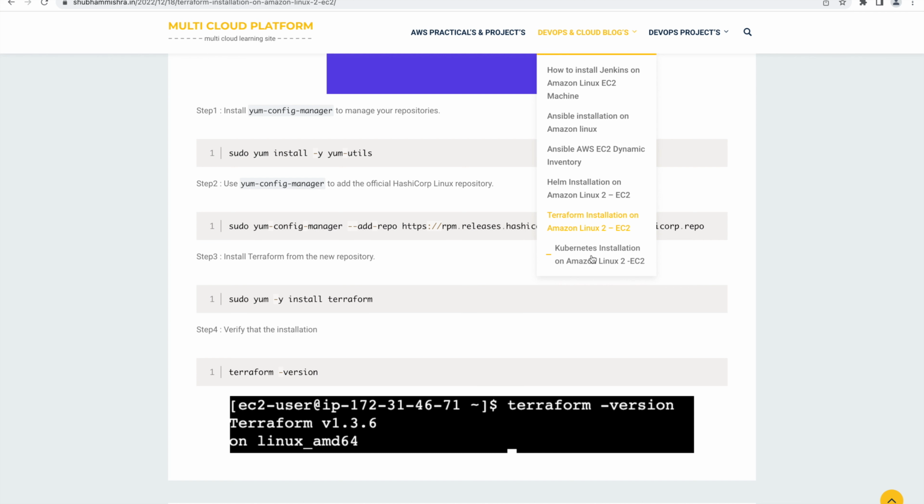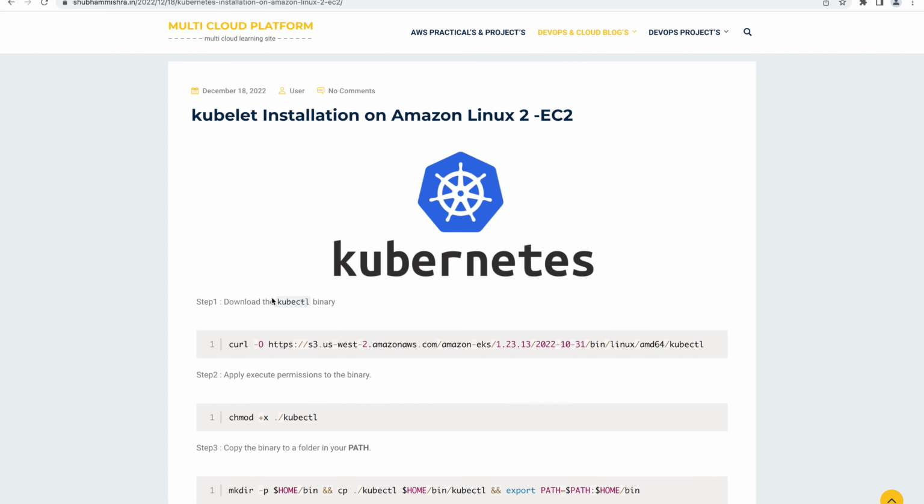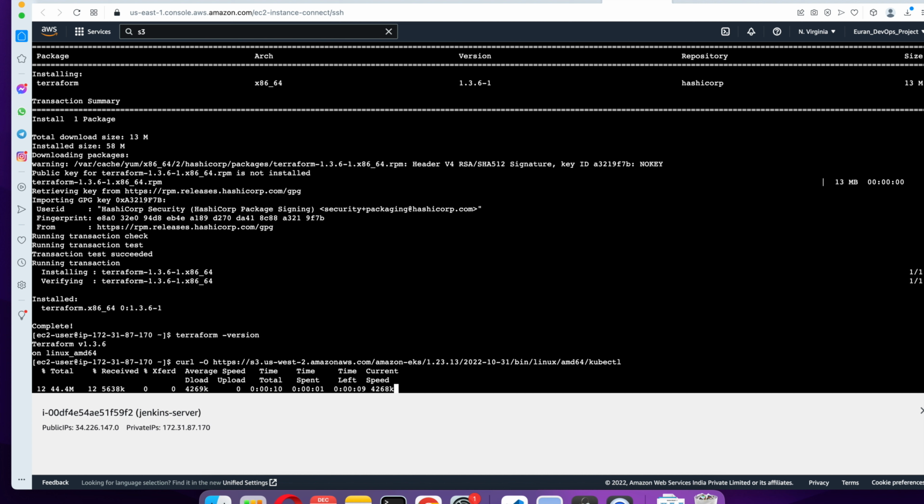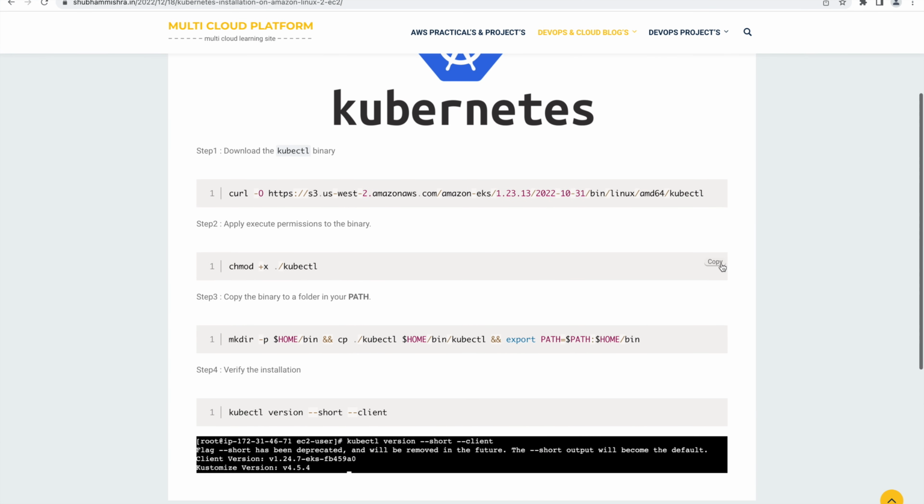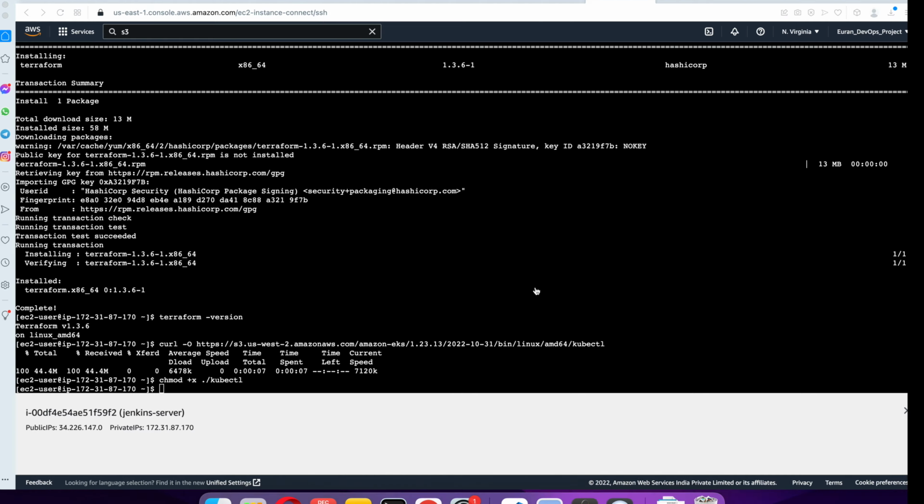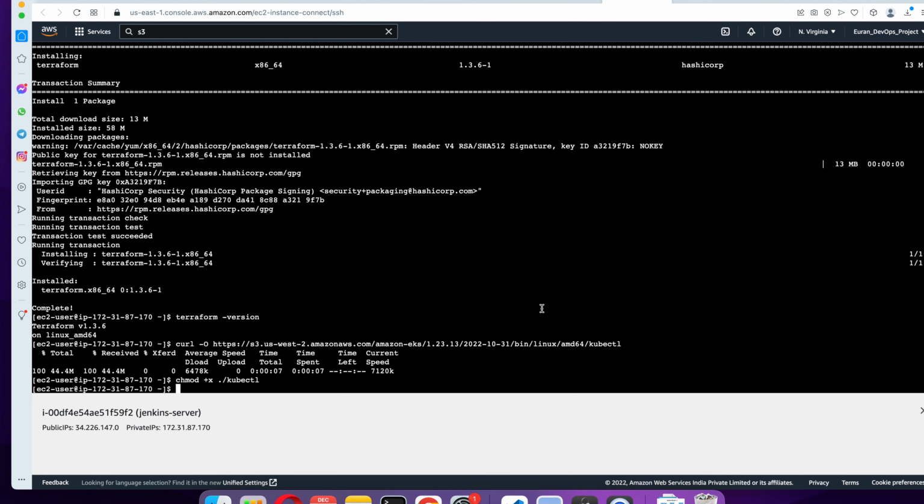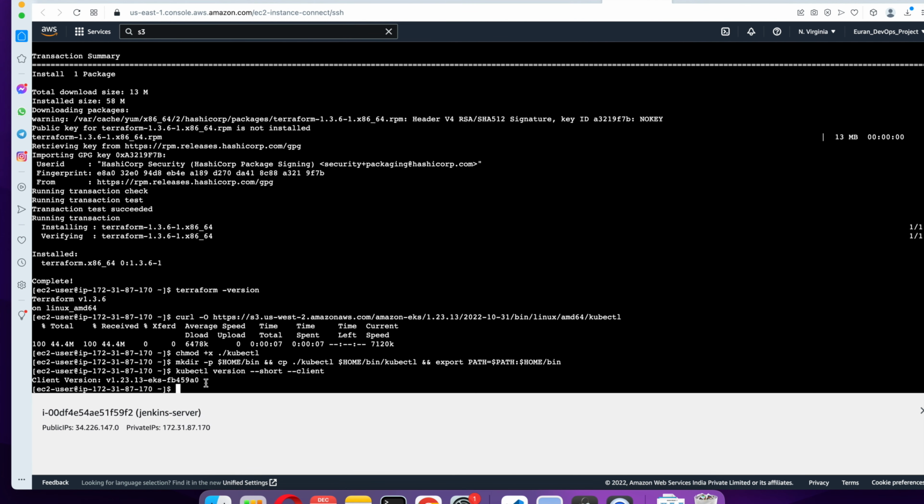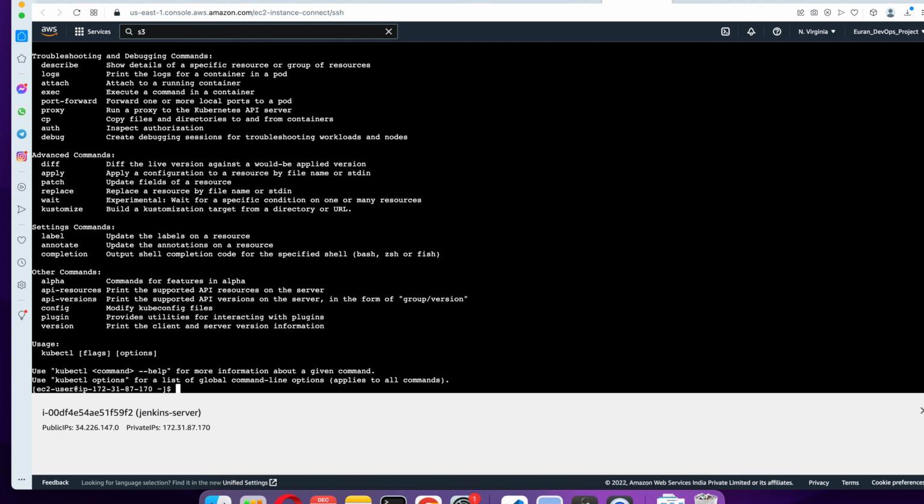Now we have to install kubectl. So you can go to this Kubernetes installation on Amazon Linux 2, and you have to copy this, paste it here. Our kubectl is also installed successfully. So I believe that we have installed all the required applications on our Jenkins server.